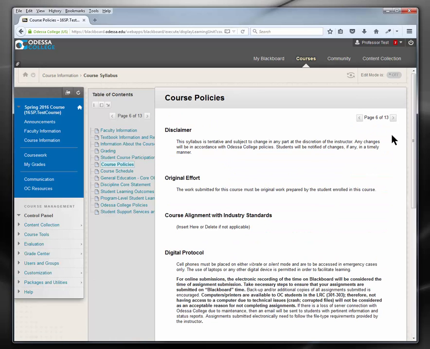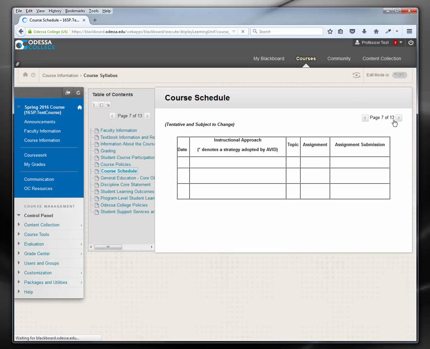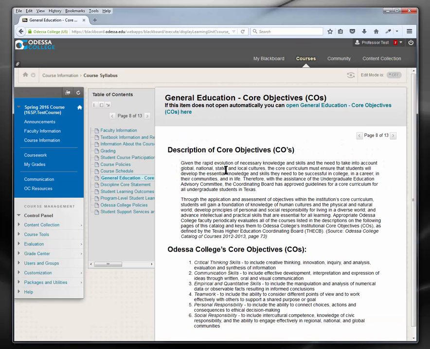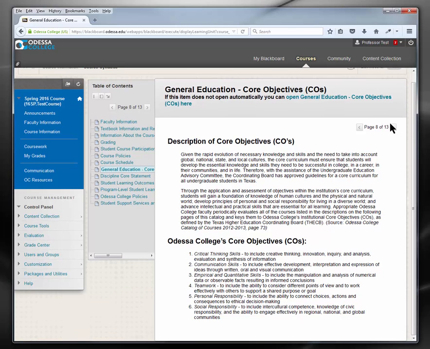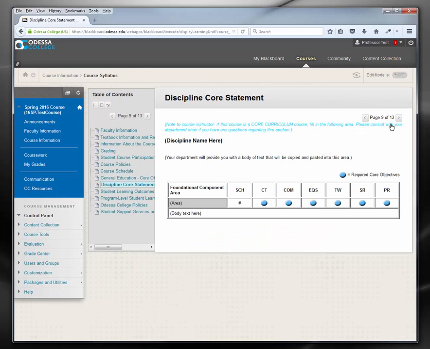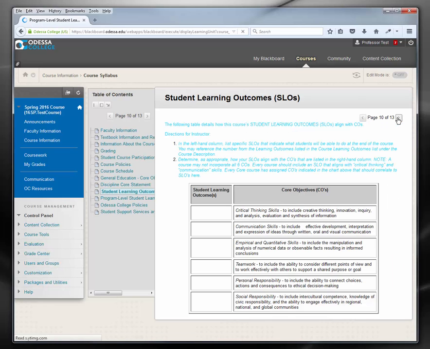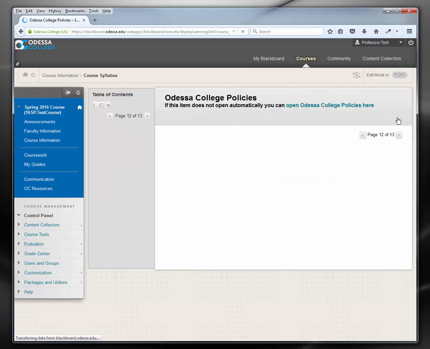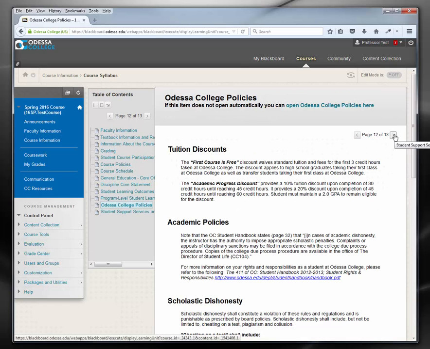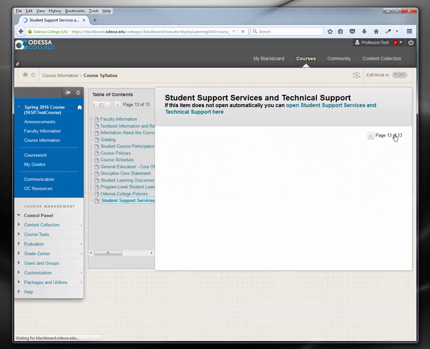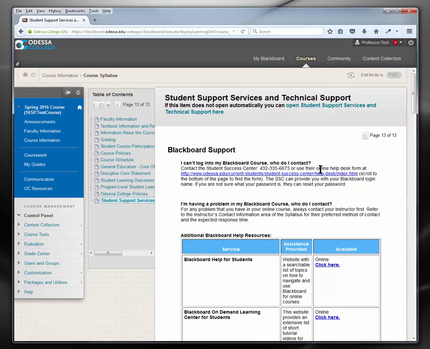So we'll go through here just to go through a few more of them. And notice the general education core objectives is the same way, has all the information on it from the previous syllabus. And we'll keep going through here. So Odessa College Policies, again, loaded as a common item, and then the Student Support Services, same thing.